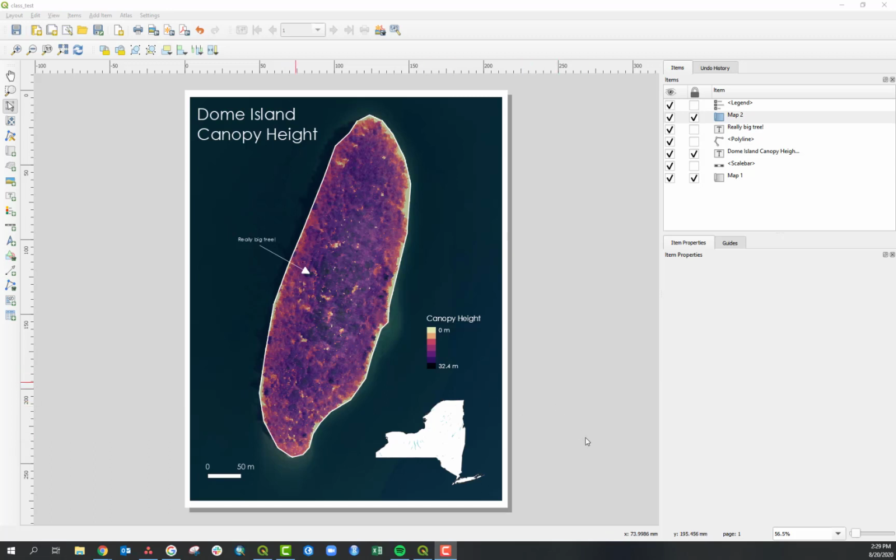All right, we're going to add a few things in this video to our map. We're going to add a label for New York State. We're going to add a little dot for Dome Island on the state, a little label. We're going to add some data source text down here and a couple logos.